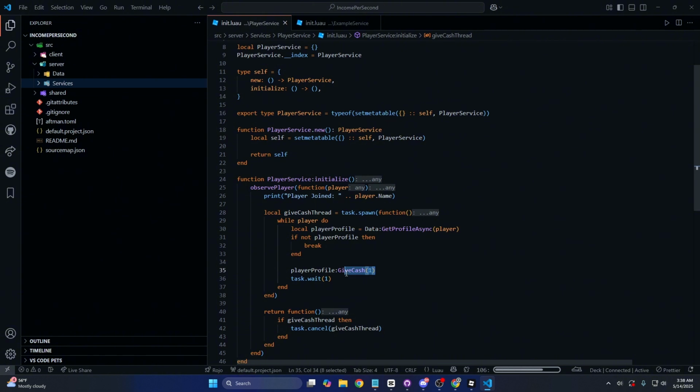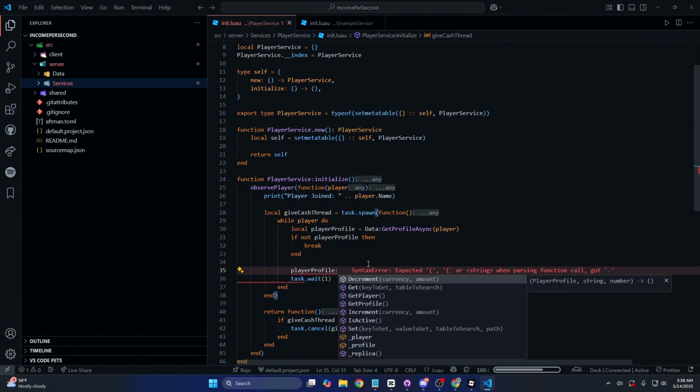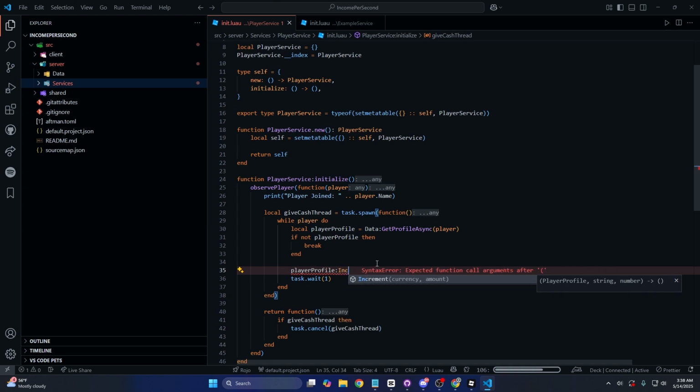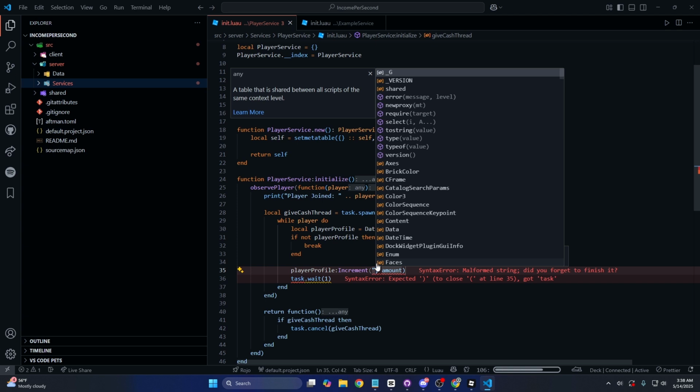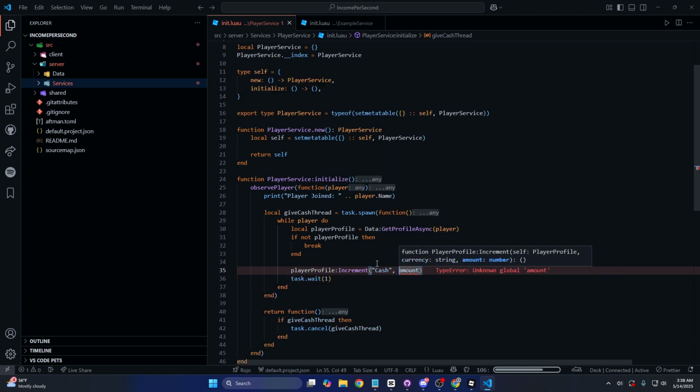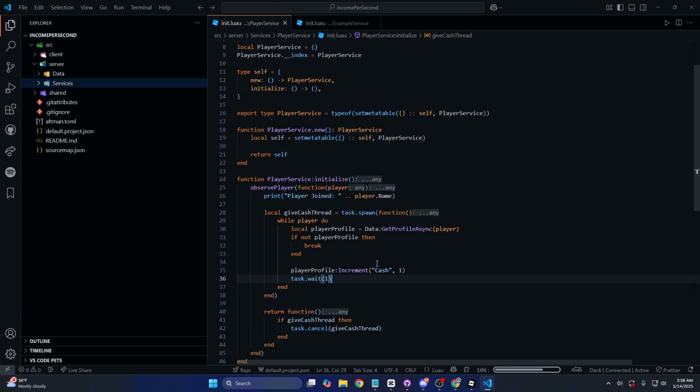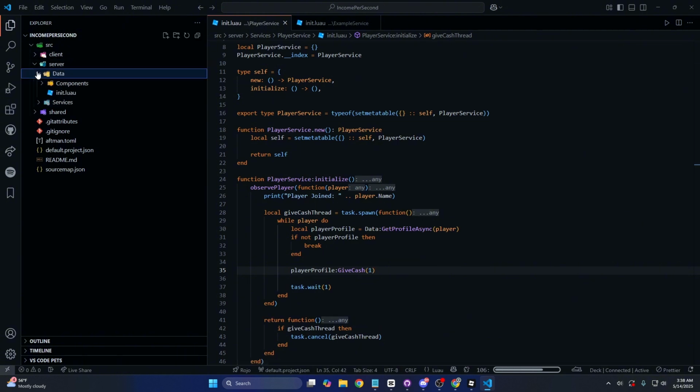Okay, so now what we can do is we could say player profile give cache and then 1. When I type this out, you saw some IntelliSense. So we have get the player, get profile, increment is active. So what we could do is increment and then cache and then this amount by 1. But I'm going to show off how we can make custom methods like that. So let's go ahead and make a custom method like that.